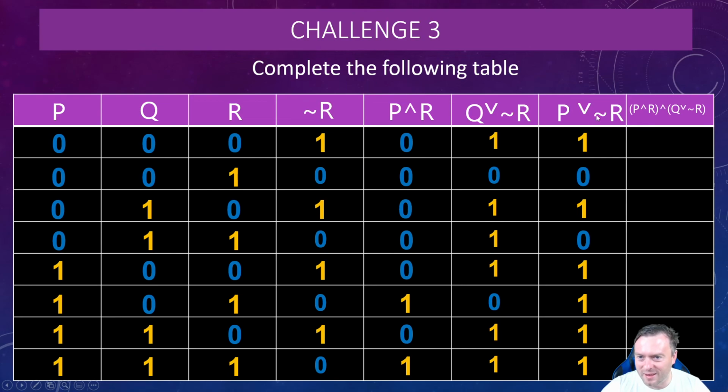Cool. So we've now done the left-hand side. The P and R is here, and then we've got Q or not R, which is here. I just did that P or not R column there to throw in and see if you could do it, but to get to this, you only need to do these 2. So now we're going to AND these 2. 0 and 1 makes a 0. 0 and 0 makes a 0. 0 and 1 makes a 0. 0 and 1 makes a 0. 0 and 1 makes a 0. 1 and a 0 makes a 0. 0 and a 1 makes a 0. And then a 1 and a 1 makes a 1.